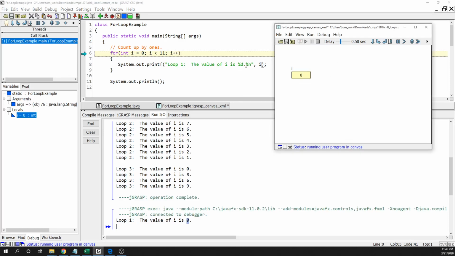All right, that was the last line of the loop body. So it's going to do this updater here, and you're going to see the value of i increase to 1. It checks this condition. Is 1 less than 11? Yes, it is. So it does the loop body again. The loop body is done. The updater runs. It checks the condition.